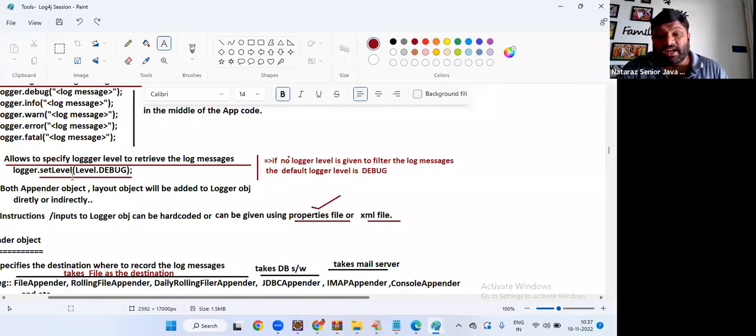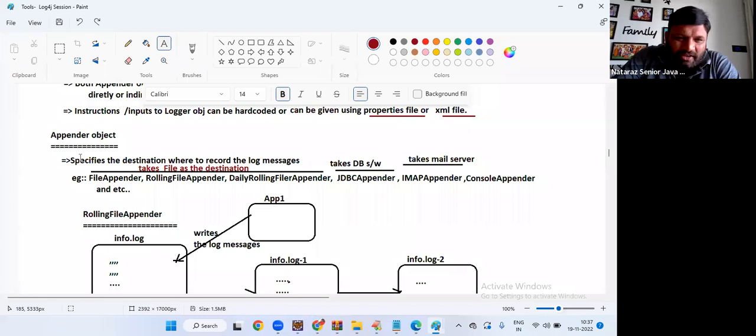What is the next object, guys? Appender object. Listen carefully. It specifies the destination where to record the log messages. Where to record. Record means write, Rabab. Where to record, nothing but write.